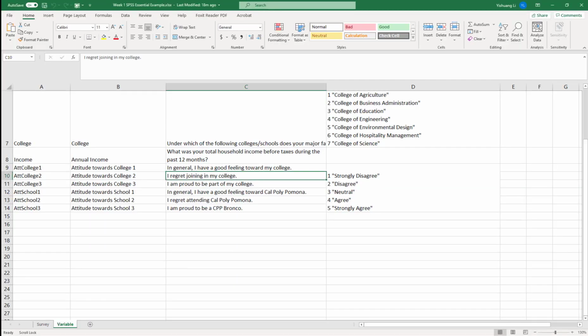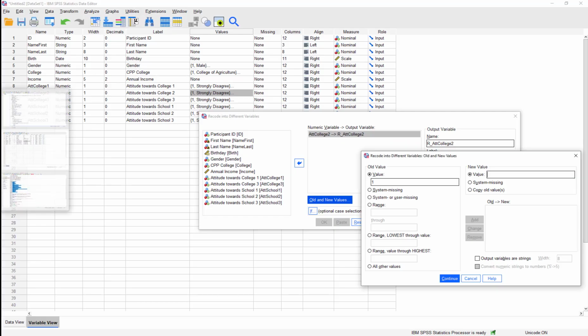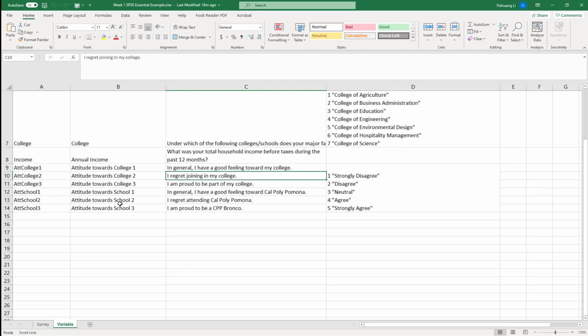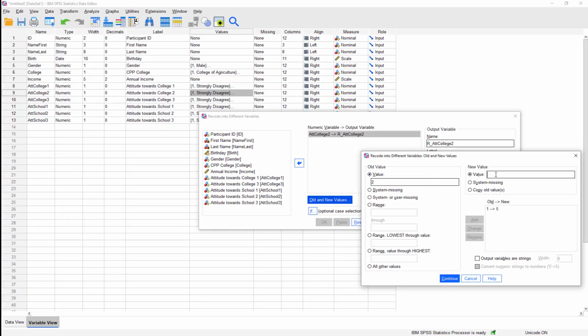If I go back, I can see 1 represents strongly disagree. Now I would like 1 to be, instead of strongly disagree, strongly agree. So 2 represents disagree. Now I would want it to be agree. So 2 would be 4. And 3 would be the neutral. Neutral one, I don't want it to be changed. So 3 would be 3 again. And don't forget to change the rest of it. 5 to 1.